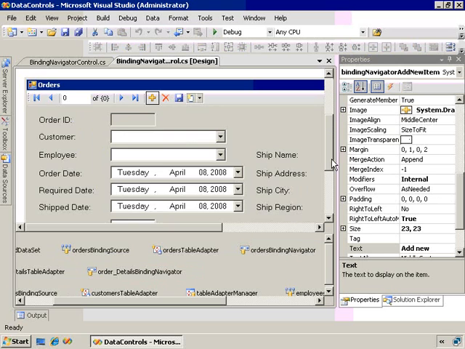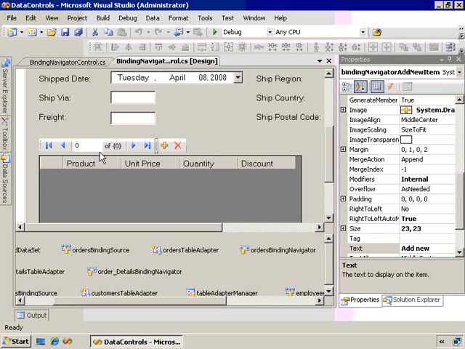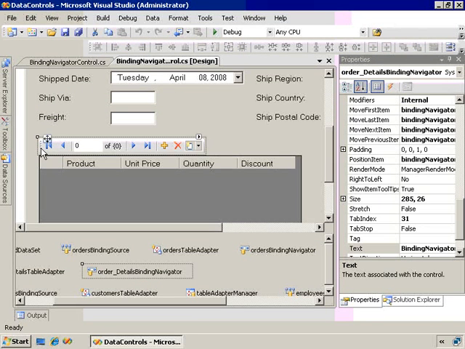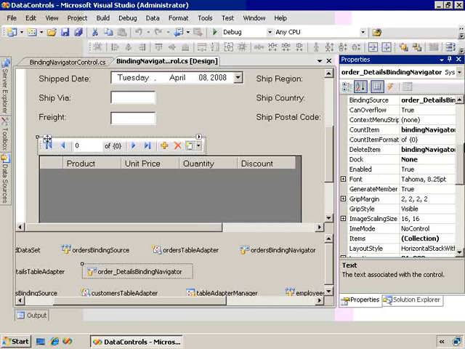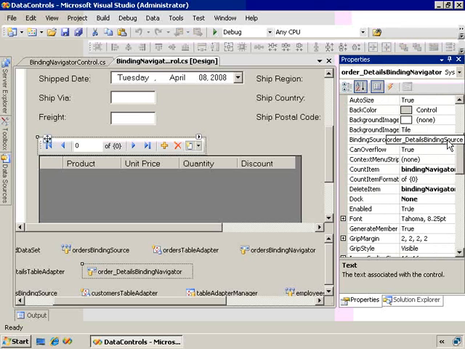On this form, I also added a second binding navigator, which I then called Order Details Binding Navigator, and I associated this with the Order Details table by setting the binding source. Notice this doesn't have a Save button. I could add one if I wanted by clicking the Add Toolstrip button.